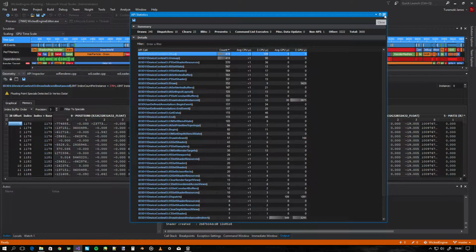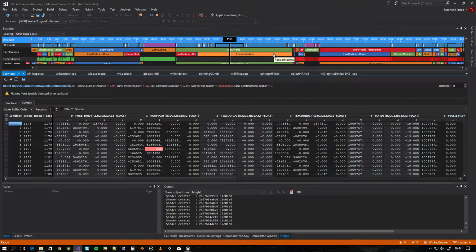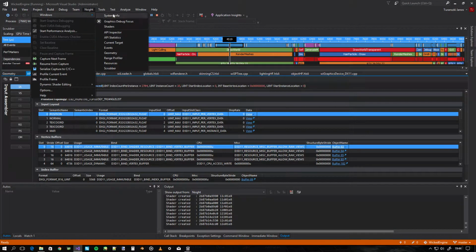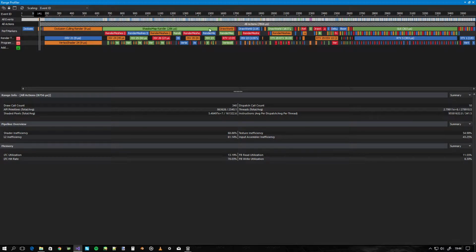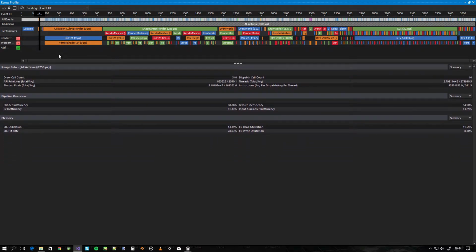So yes, let's close this and move on to profiling. I will bring down the range profiler window. I set it to full screen for easier readability. So we are presented with another timeline, a new timeline. This is our timeline which was displayed on the scrubber window here.